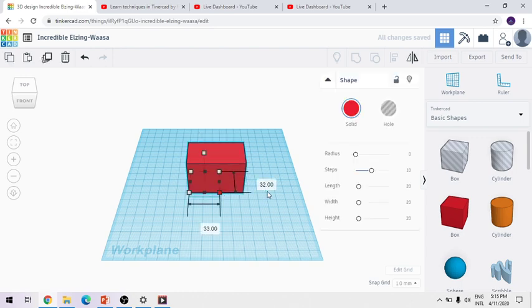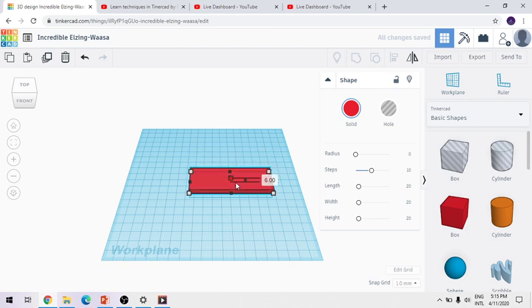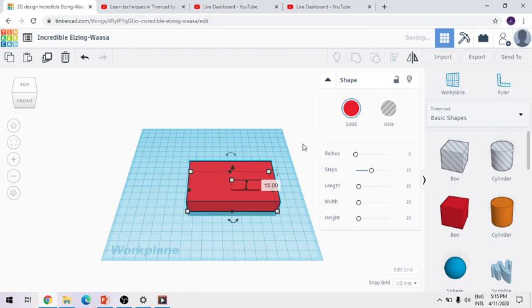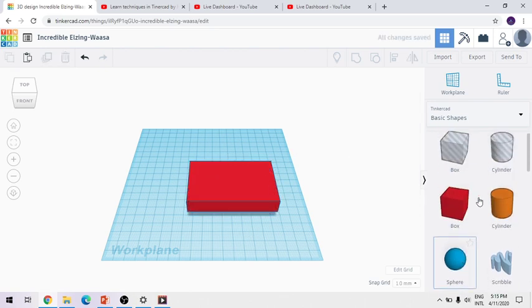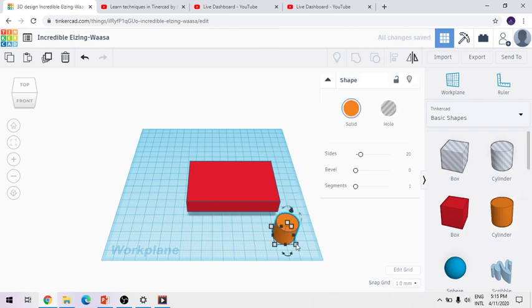So I will change the dimensions now. See, I have changed the length, then I have reduced the height, again I have increased the length, and again I have increased the height. Now let's take a cylinder. Okay, I have taken a cylinder. Now I will click on the corner and it will increase the shape, and I have to move it in the upward direction. So I will use arrow keys now.